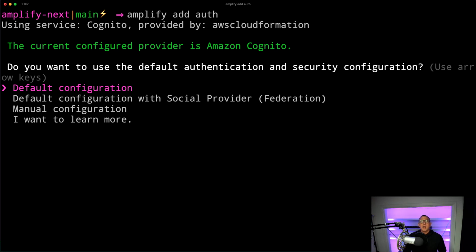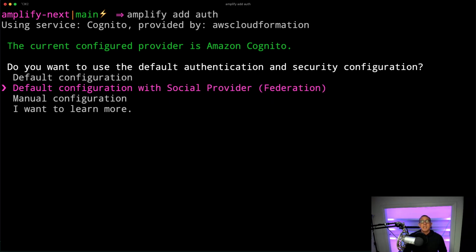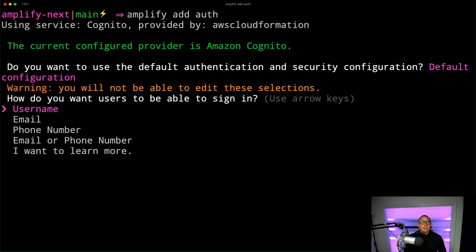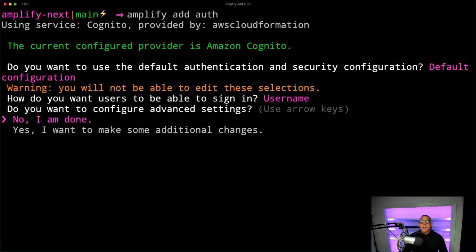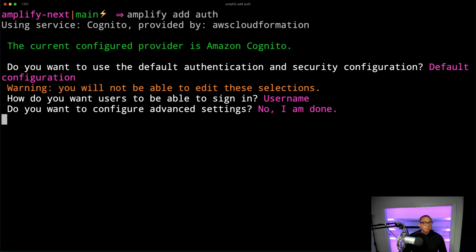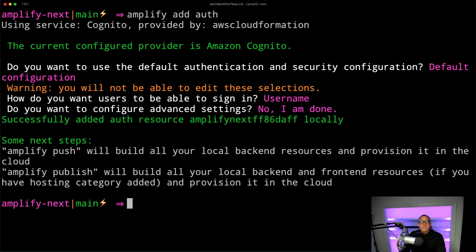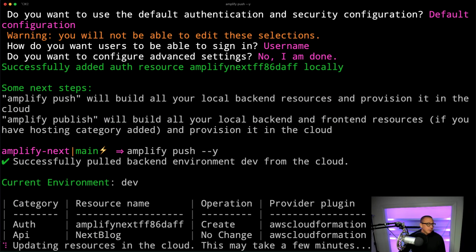If you want social login, you would choose either default configuration with social provider or manual configuration. If you just want to allow username and password like we're going to do in this tutorial, you can choose default. And for users, I will allow them to use their username to sign in, and I don't need any advanced settings. Now to deploy this update, I'm going to run amplify push, and this will deploy that authentication service.